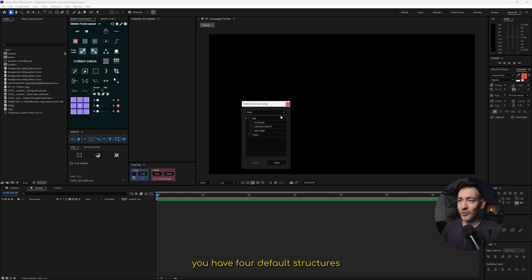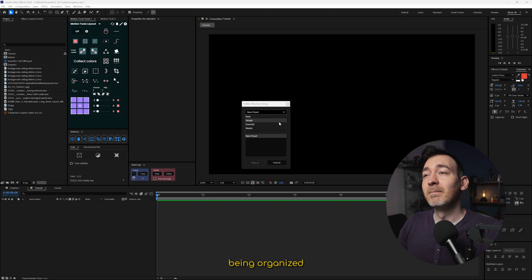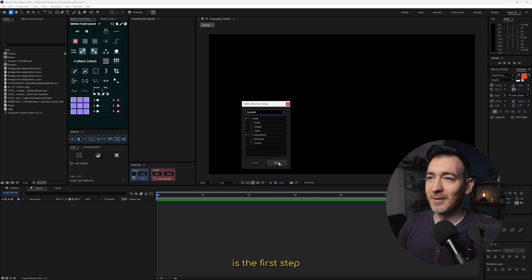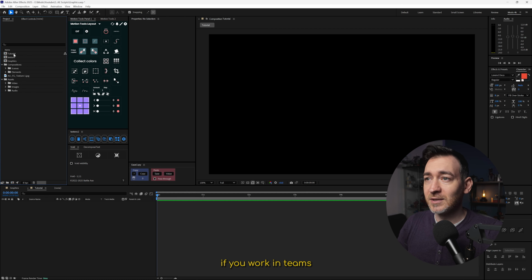From the get-go, you have 4 default structures that you can select from, or you can create your own. Now personally, I use the Essential preset and add any additional folders if there's a need for it. This might not seem like a big deal, but being organized is the first step in becoming more efficient, and it's especially useful if you work in teams and you need to hand off your project to somebody else.